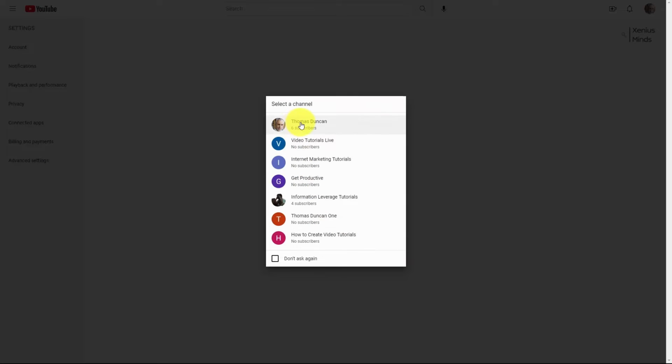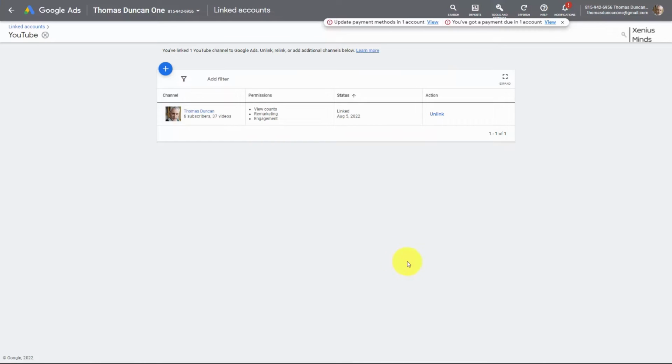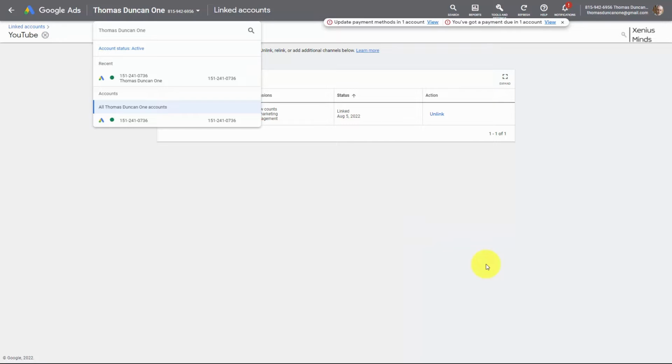What you will then want to do is to select the channel that you're going to use for your ad. You're then going to give yourself an internal name for your channel. You will then link your channel to your ad account. Your channel will then be linked to your Google Ads account. Once your account status is active, you can then begin running your ads on your Google Ads account.